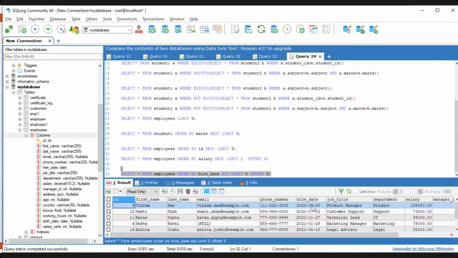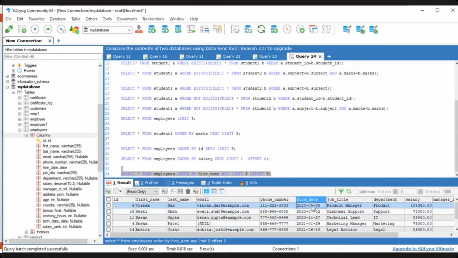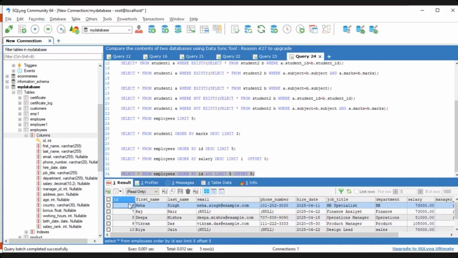See that based on the hire date. Suppose if you want to retrieve ID wise, you just have to give order by ID ascending. So see that 6, 7, 8, 9, 10. So it will display records from 6 to 10. So here I'm giving limit 5 and offset 5. I'm skipping only 5 records.